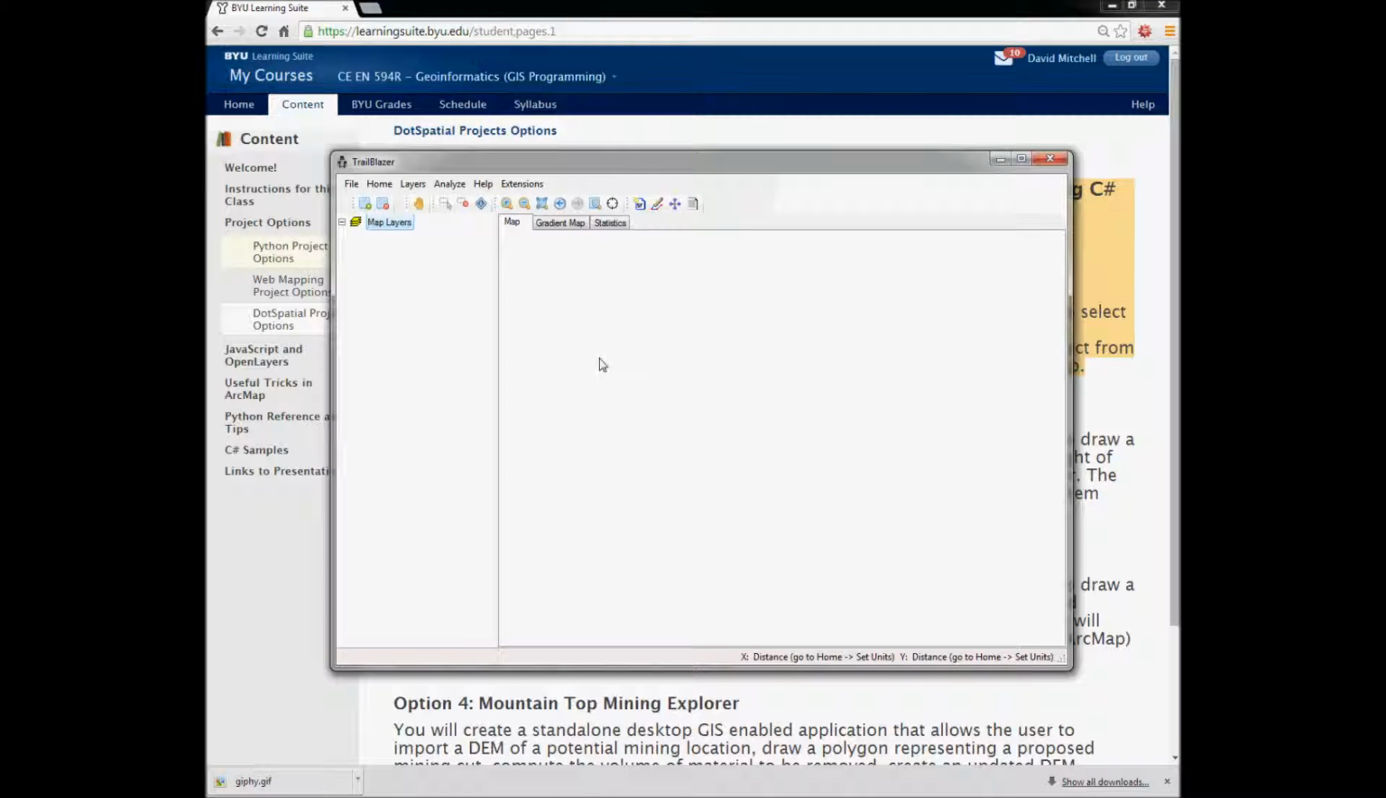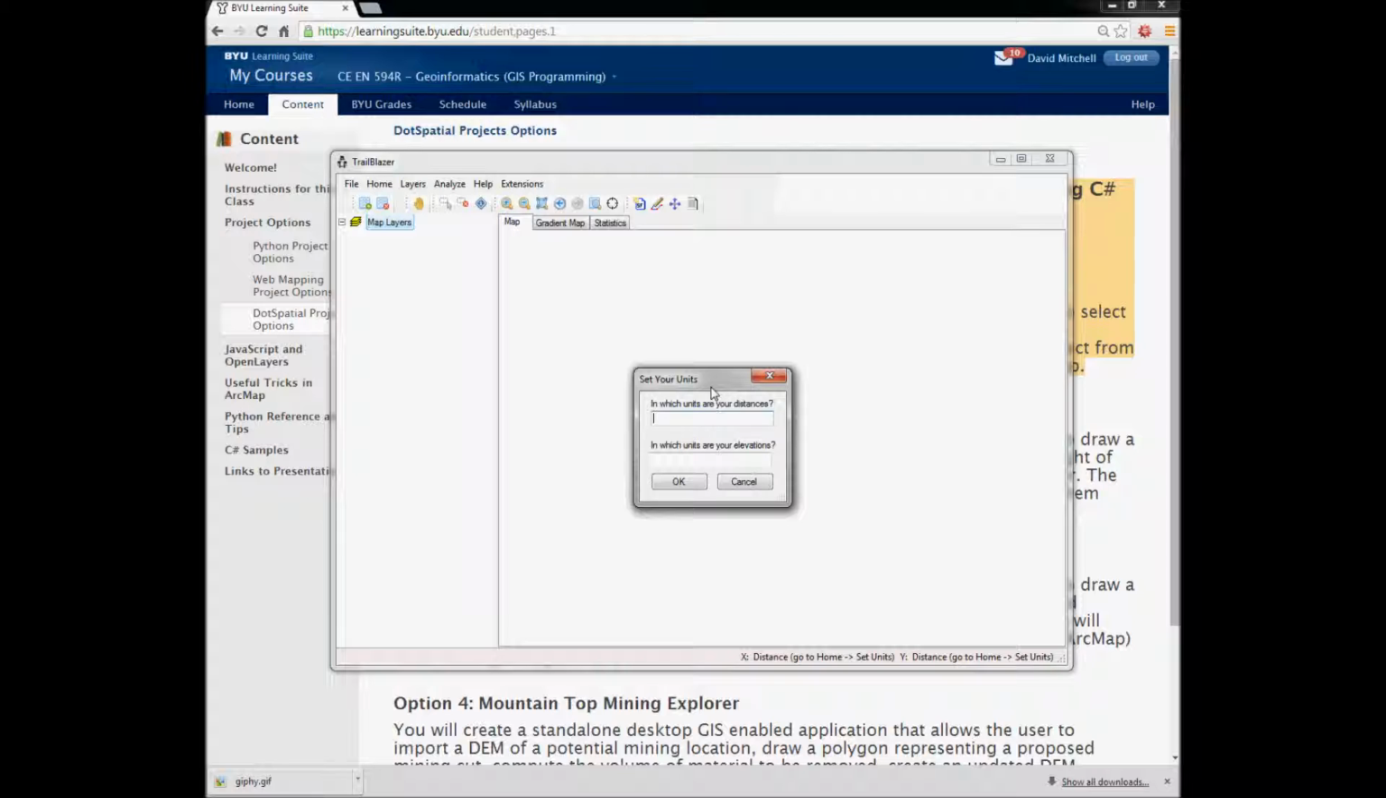Alright, when the user first opens up our program, this window will be generated. The first thing that we advise a user to do is to set their units. So you go Home, Set Units. Now the user will need to know what units their digital elevation model that they wish to use in our program, what units those are, and import them here. Or they can import their own. However, all units will be measured in whatever the digital elevation model is.